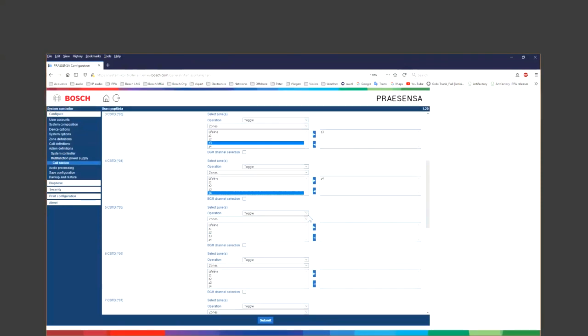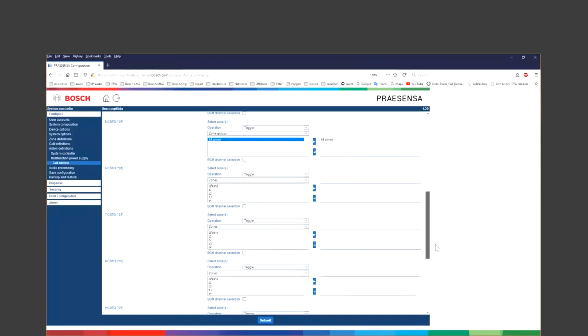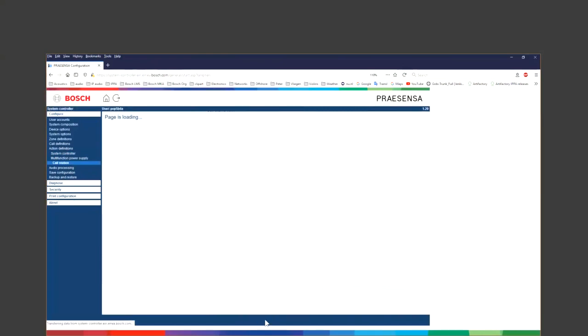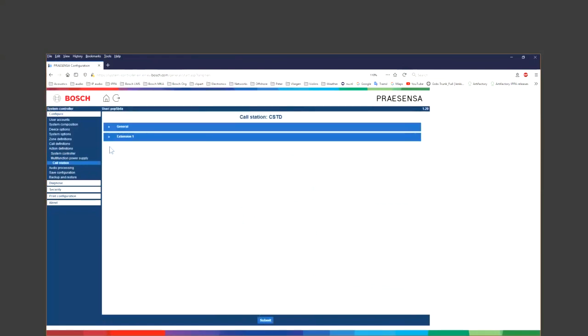What I also can do is, of course, I can go to zone group. And I see here my all zones. So button number 5 is a call to all zones at the same time. Then I go to my button number 11 and 12, where I have defined acknowledge reset function. The first one I want to use for fault, and in this case, I want to use it for acknowledge and reset, both. And the second button is for emergency and also acknowledge and reset. Yeah, I can click submit, and now the configuration is there.